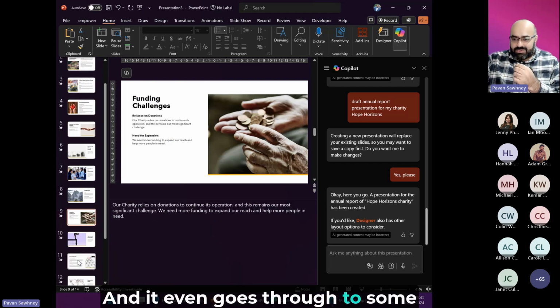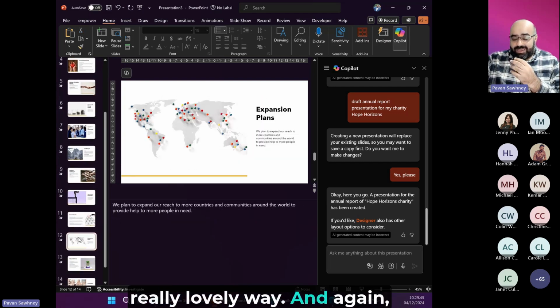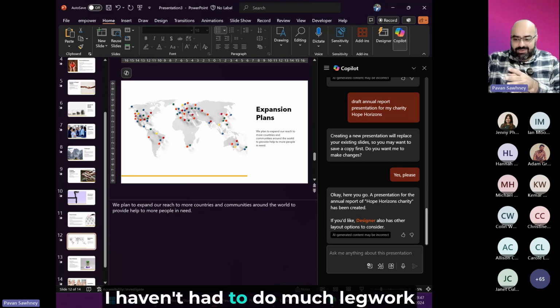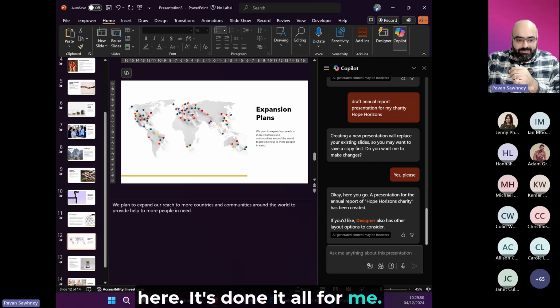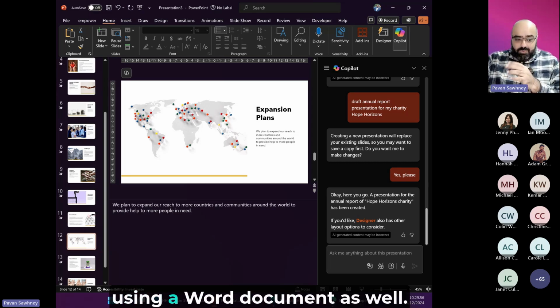And it even goes through to some of the financials as well, I believe. So really, really lovely way. And again, it's just at a click of a button. I haven't had to do much legwork here. It's done it all for me. So those are a few examples of how Copilot can work within PowerPoint, and of course using a Word document as well.